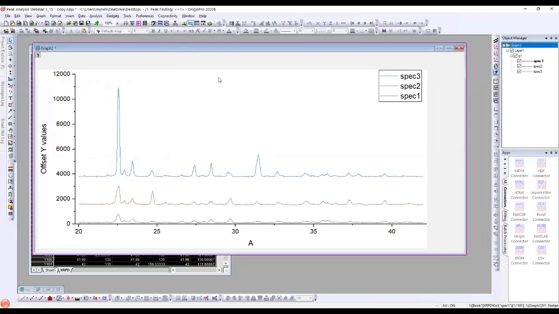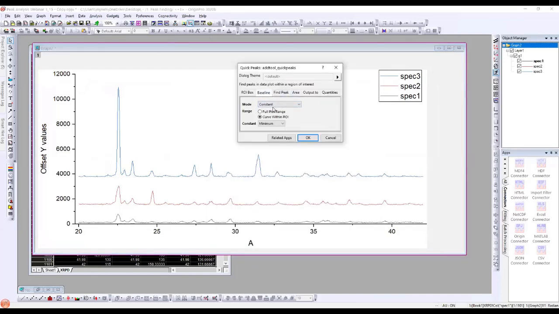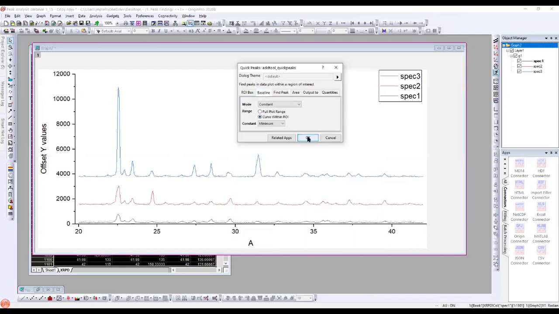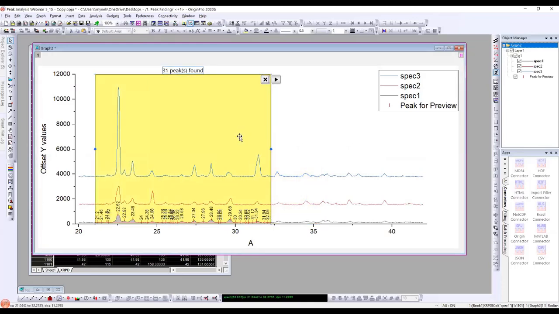If we open the dialog, there are multiple tabs in this dialog, and you can do multiple settings. Before we do any other settings, we just go to the baseline. By looking at this spectrum, the baseline is almost like a constant. So we just set the minimum of the spectrum y value as the baseline. Just leave it as it is, and we can check how this tool is working.